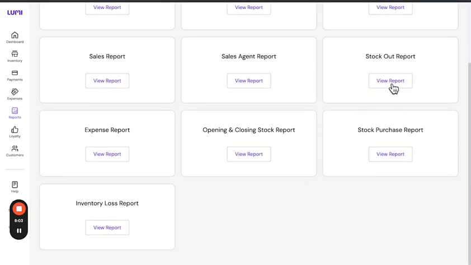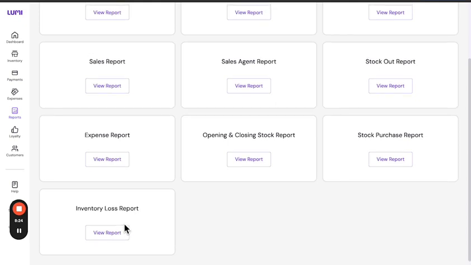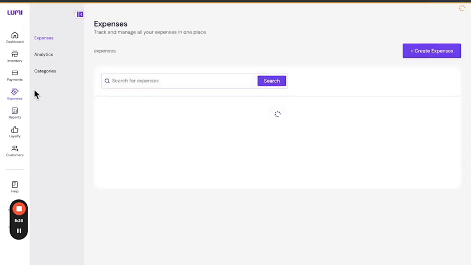For products you're about to run out of, you can use the stock out reports to track the products that you're running low on. You can also use this to track your losses from inventory, maybe expired products or stolen products. You can track how much loss you've made from inventory loss.